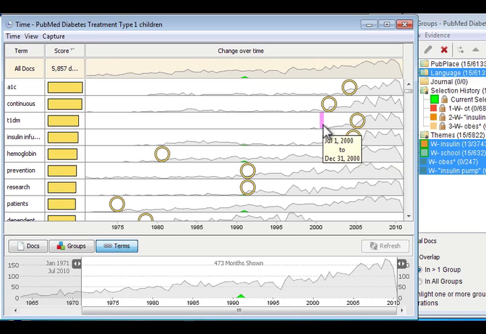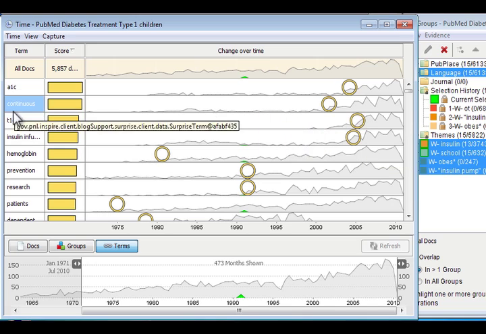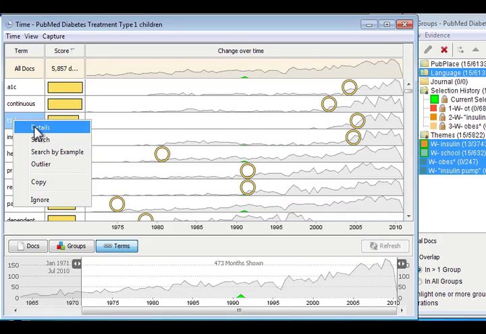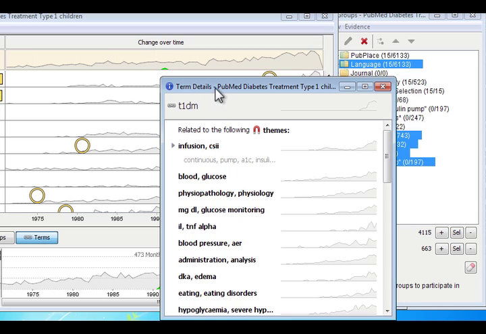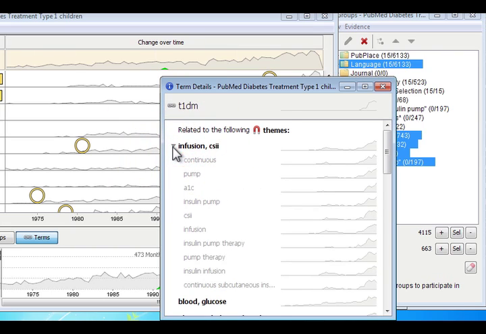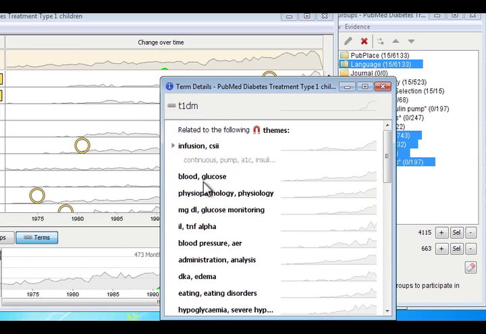So if you want to find out more about a certain term, you can right-click on it and choose Details. And this shows you the themes that are related to the term. These are the themes that are related in time. And then some of them have terms that are also related in time. And so sometimes looking at these themes and terms can help you figure out what a term means and what other things are related to that term.